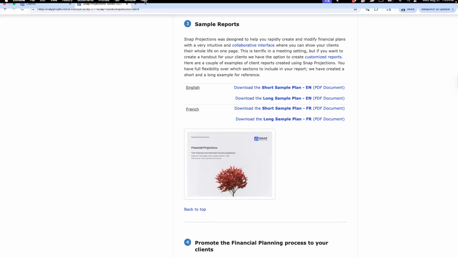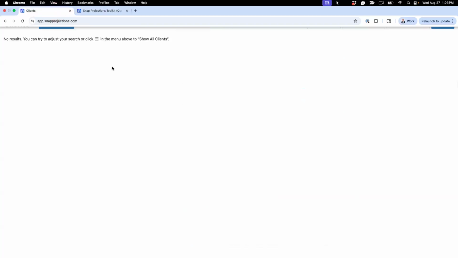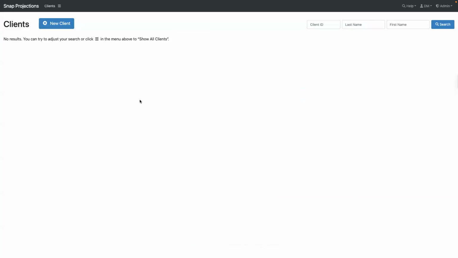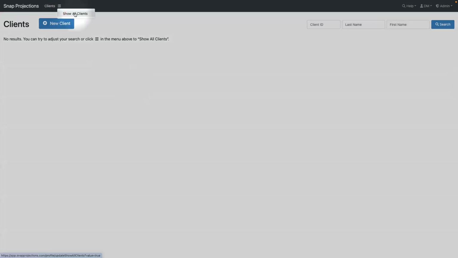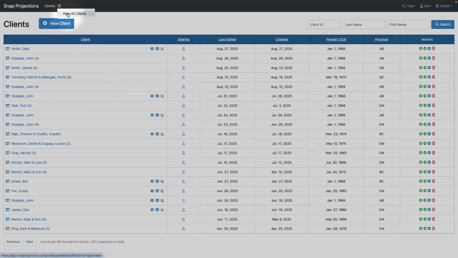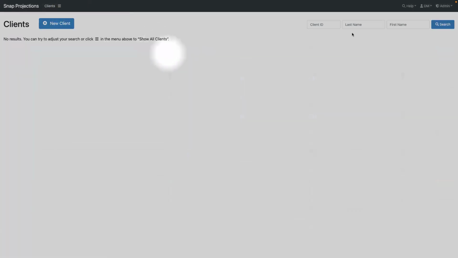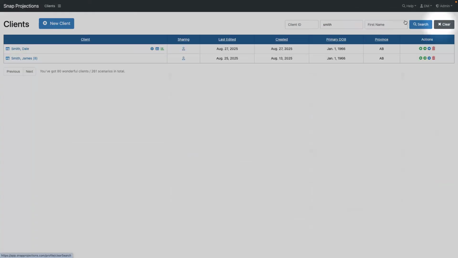So I'm going to go back now into Snap. You can see here, I currently have all my clients hidden. You can do so by selecting the menu button up here to show all clients, or you can hide all clients. And I will pull up the sample client that we're going to be currently working in, and that would be Dale Smith.